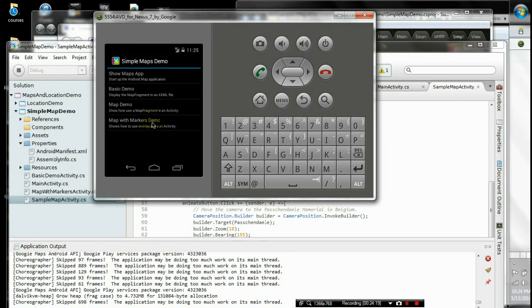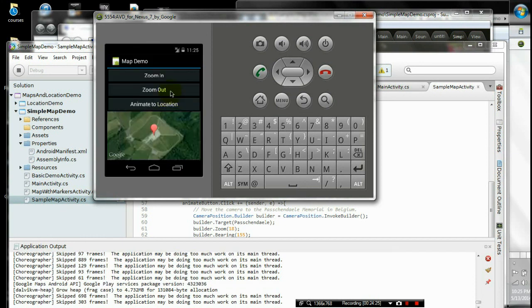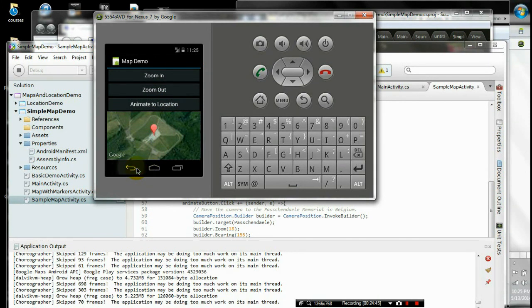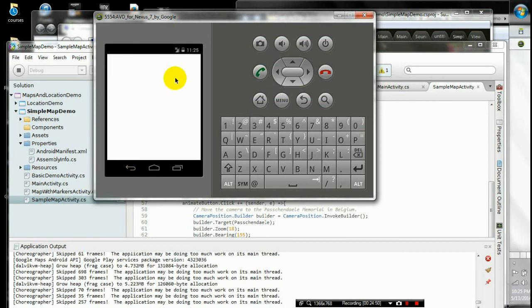Here's a maps with markers demo as well. And we can zoom in on the location, zoom out. So there we go. It is working, and everything is good with the world. In just under 25 minutes, we've got a simple map thing working. This is a fairly powerful package that you can use for anything you need.